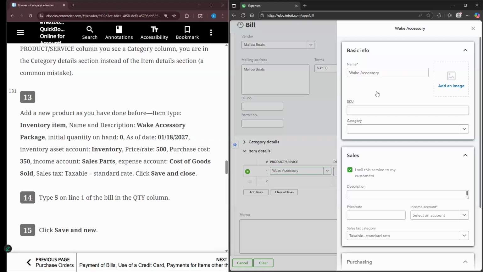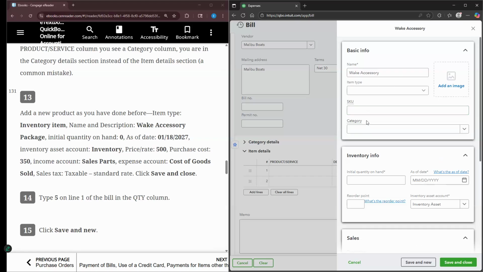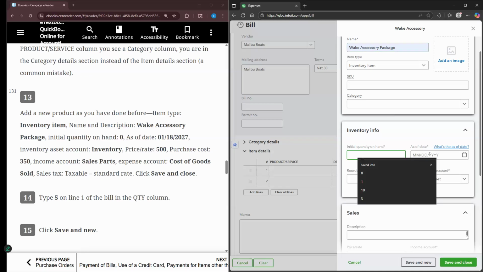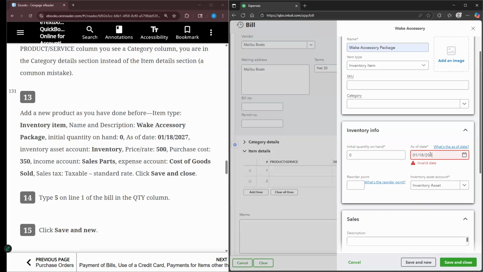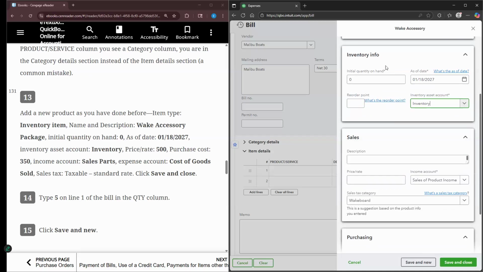Add it. And this is going to be an inventory item. Wake accessory package. All right. The initial quantity on hand is 0 as of 01/18/2027. The inventory account is going to be inventory.